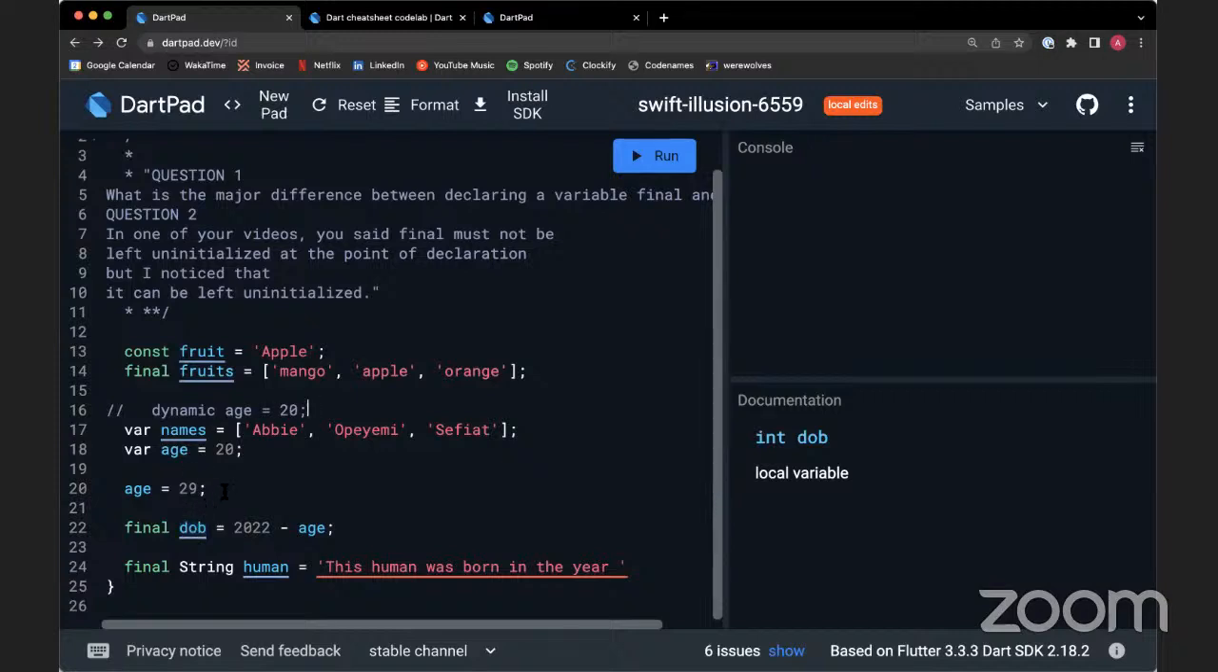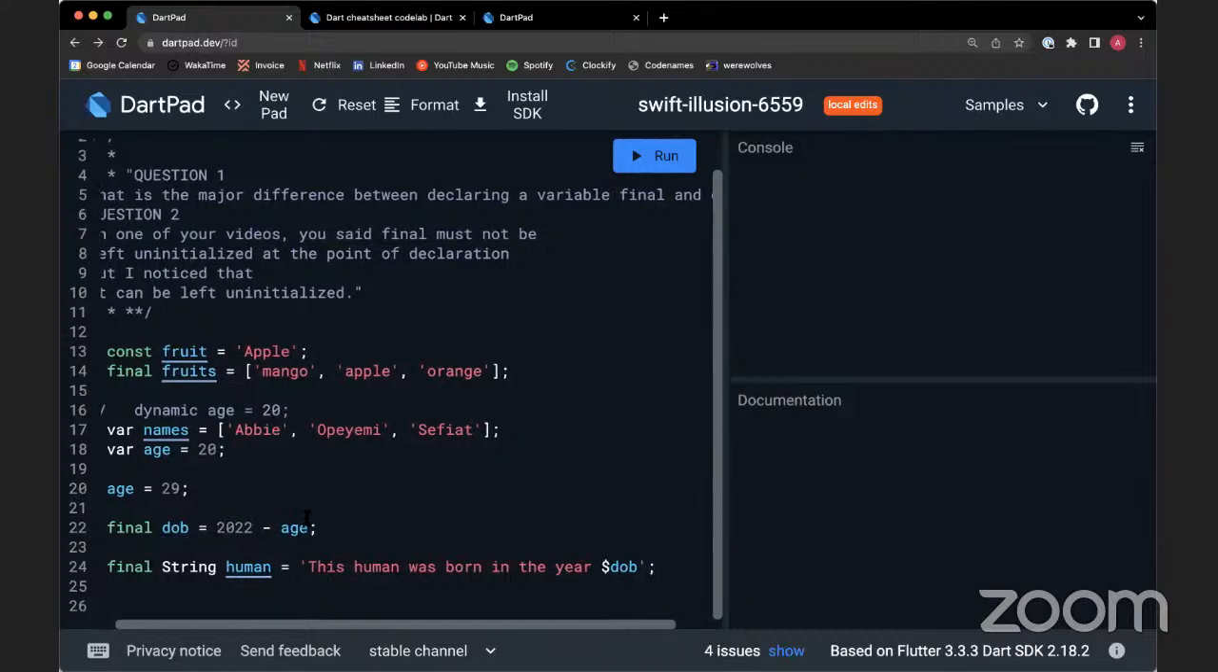Everywhere is looking so clumsy. Anyway, I want to take this value here of DOB and display it with this string, like this human was born in the year, the result of the subtraction of these two values. So what I would use is the dollar symbol, and then I can patch in whatever value comes from the subtraction of these two integers.